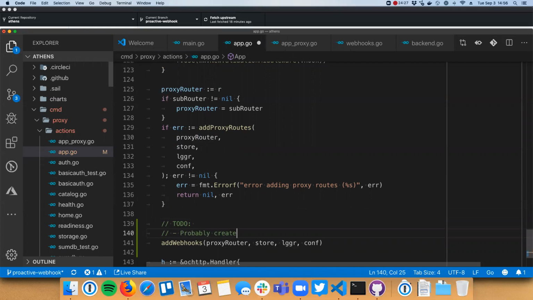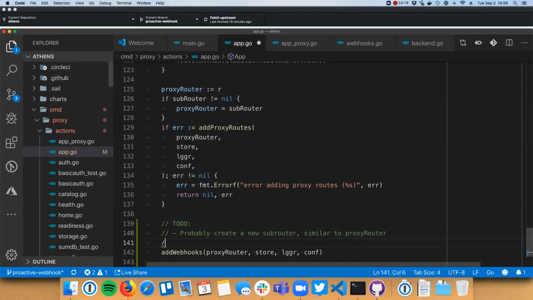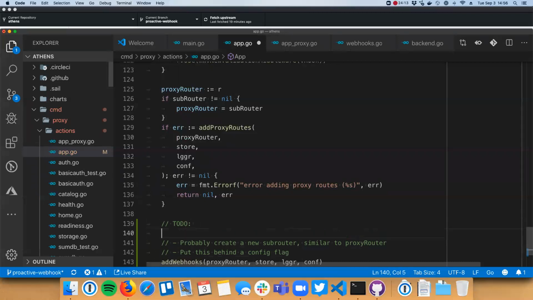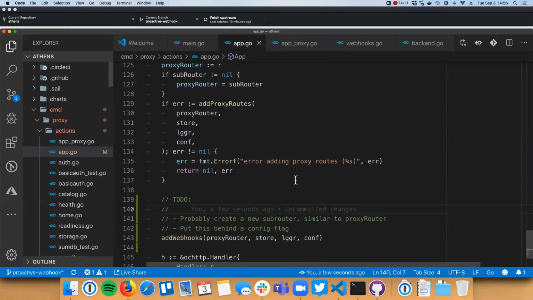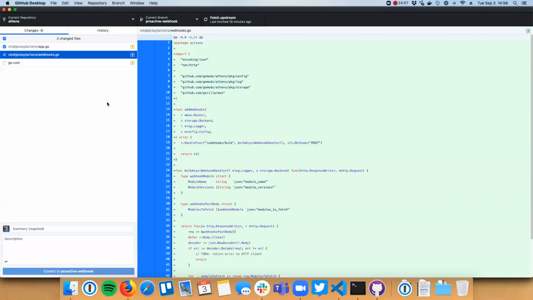Probably create a new sub router similar to proxy router. The other thing is put this behind a config flag so that someone can turn it off if they don't want webhooks, or on. So now I'm going to do that commit.